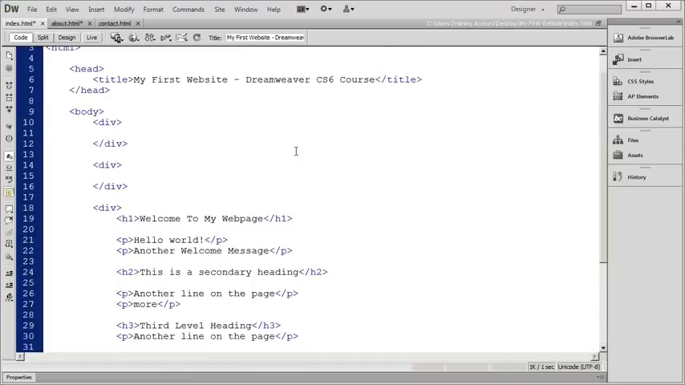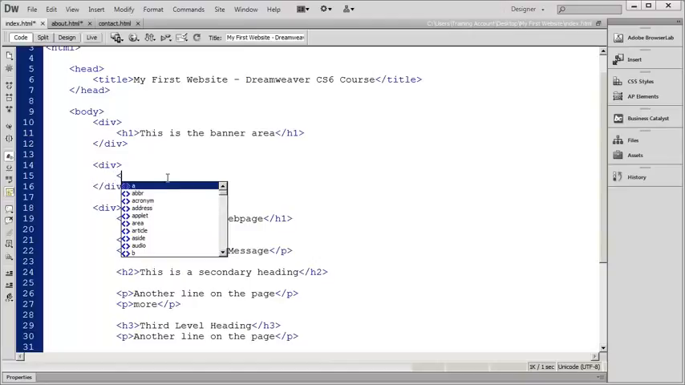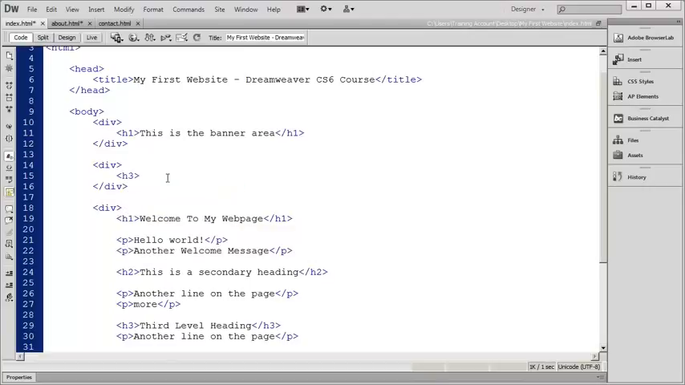So I'm going to come up here in the title section, and I'm going to put an H1 tag and type "this is the banner area." And then I'm going to use a smaller heading, let's say H3, and type "page navigation."